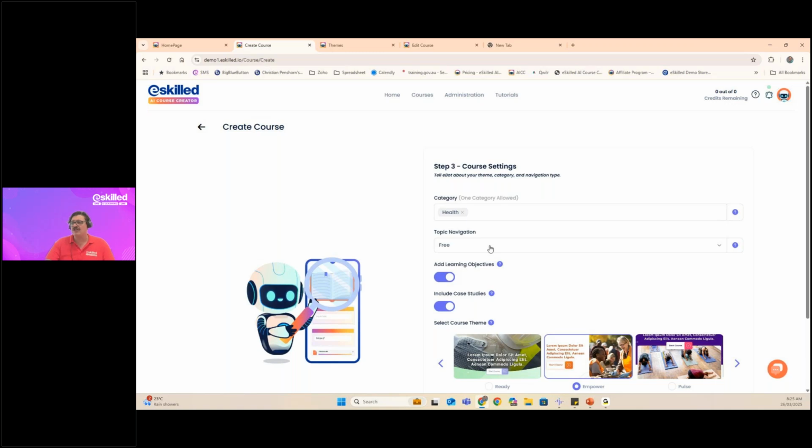Topic navigation, free or linear. That's again pretty self-explanatory. Free just means you can go to any menu item on the left and just open it. If you do linear navigation, you would have to progress in a linear fashion, so you would have to do the first topic before you can open up the next topic. Normally in accredited learning, you'd do linear, but for what we're showing here, I wanted to show you free.